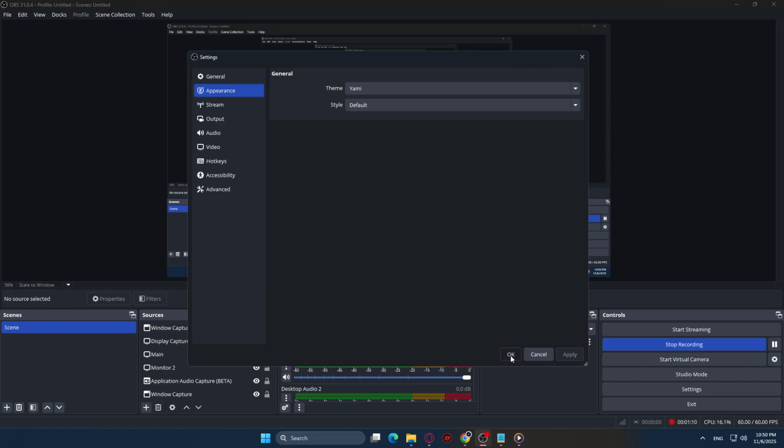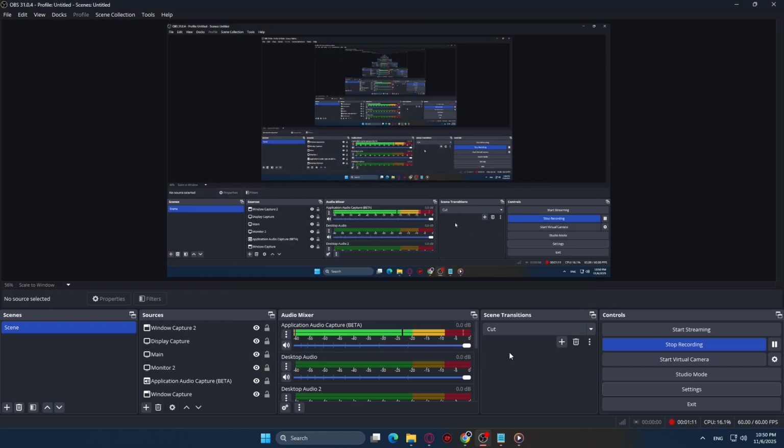Your OBS Studio now has a fresh new look that suits your personal style or professional needs. Whether you're streaming to a global audience or just recording some gameplay for your own enjoyment, having an interface that feels right can make the process a lot more enjoyable.